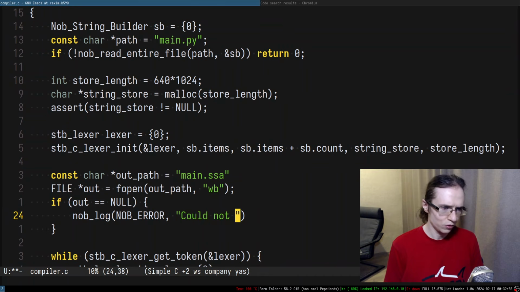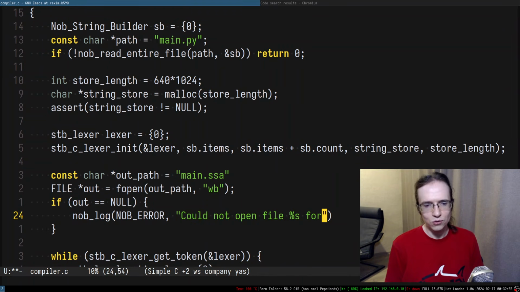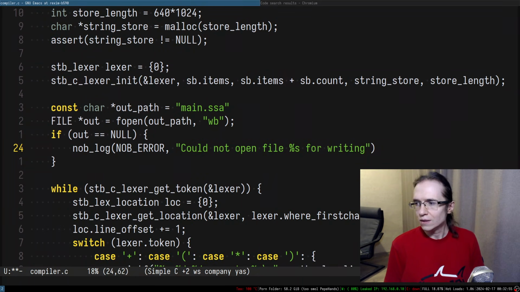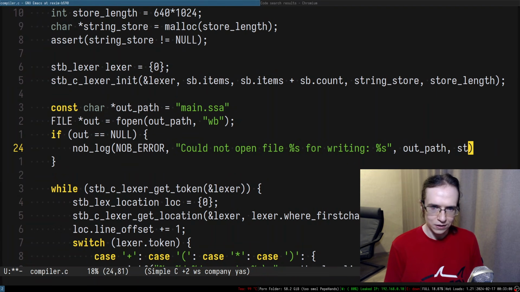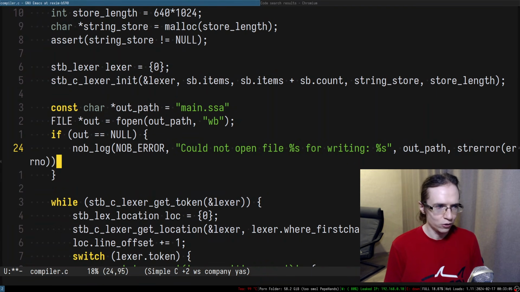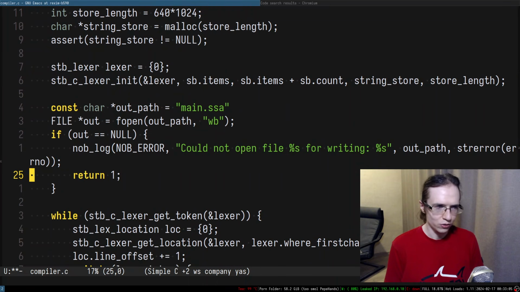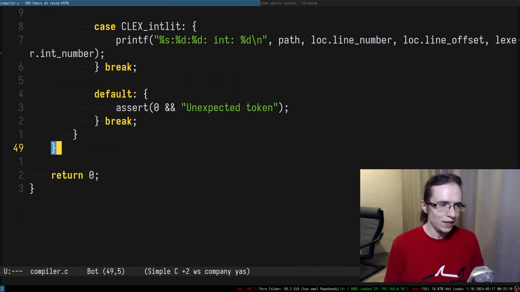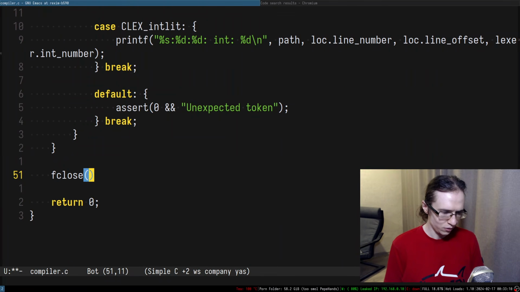Could not open file as for writing. Right, and we're going to also provide an explanation, so out path and str error null, and here we're going to just exit with a non-zero exit code. At the end we're also going to do fclose. All right, so we're going to close the out.